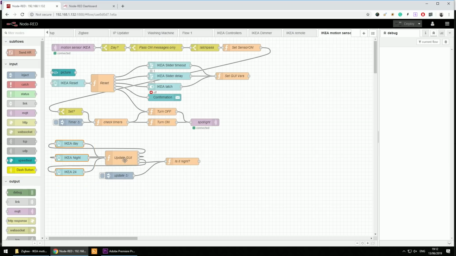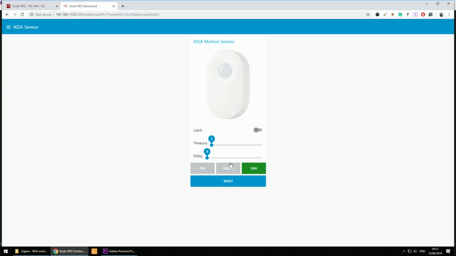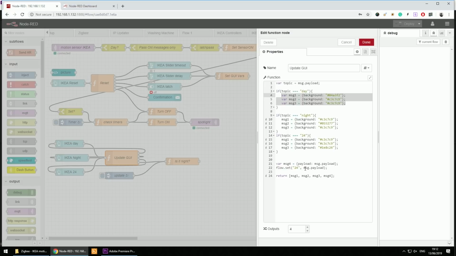Now, these are being sent to my function node, which basically in here submits three different colors for background. So the buttons could have different colors and changes. So as you can see, this is what it does in here. And also it sets a fourth payload, which is a message sent by these buttons. So one button sends day, one sends night, one sends 24 hours.